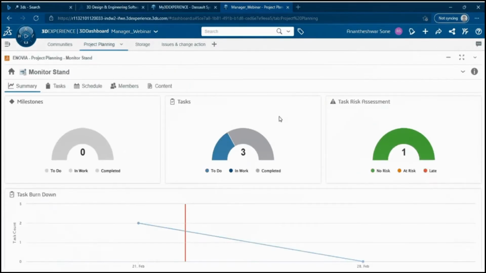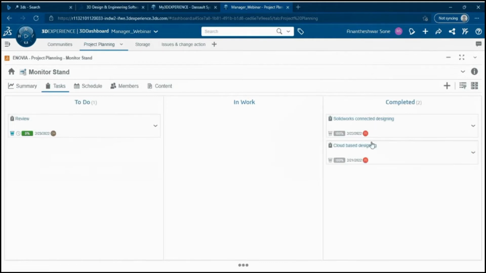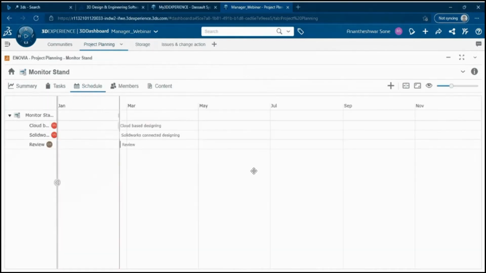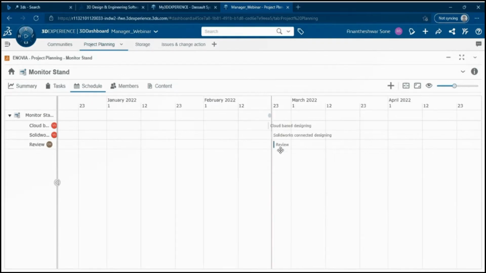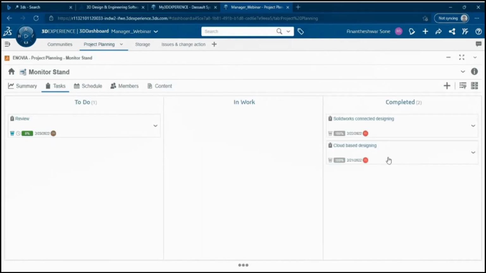So he can view that from the task tab. There are 3 tasks, and 2 tasks have been completed, and this task and the review task have not been completed. That will be from another designer again. Also, he is tracking from the schedule tab. So now let's complete our task. To complete the task, let's move forward.